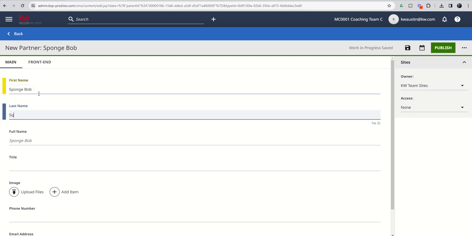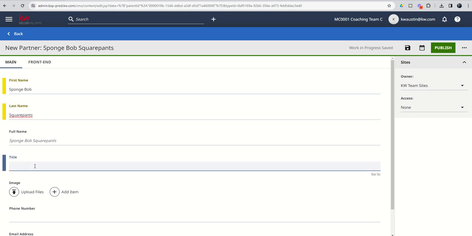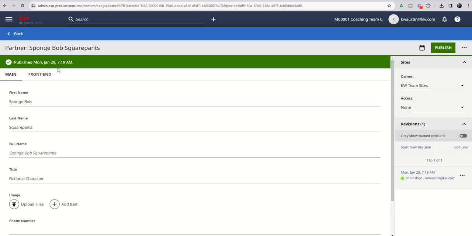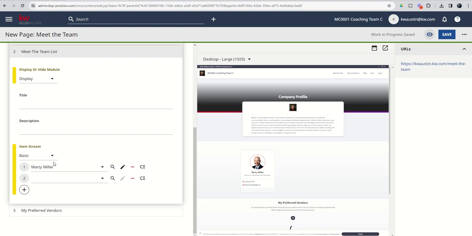This is where you could put SpongeBob SquarePants, right? And you would go through and fill in title, whatever fictional character. I would upload a headshot. I don't have to upload a headshot, I don't believe. I don't know that I need phone number or email address either. So we could publish from here and go back and then select SpongeBob. I think it's just going to be a KW inside the circle. So it doesn't look great, and yet you can see what's required and what's not.